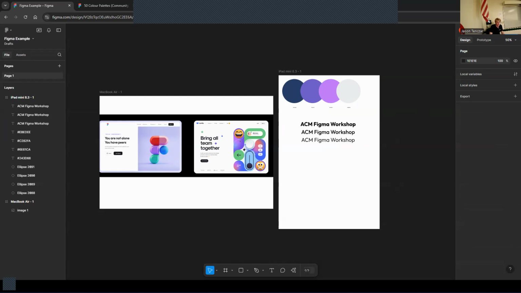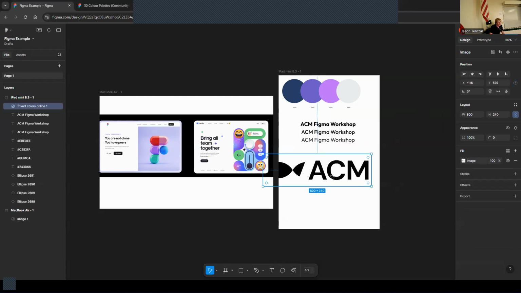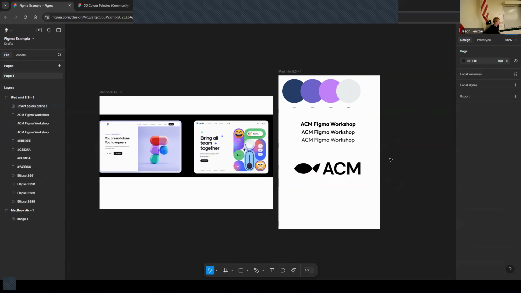Also, what I like to do here is put any logo that I'm using. And for this, I'm just going to use the ACM logo. If you want access to the ACM logo, you can go to, again, that link in the Discord. There's a folder called Assets. And inside of that Assets folder, you can download all the assets that are going to be used in today's workshop. I'm going to pause a second and just make sure everyone's all caught up.